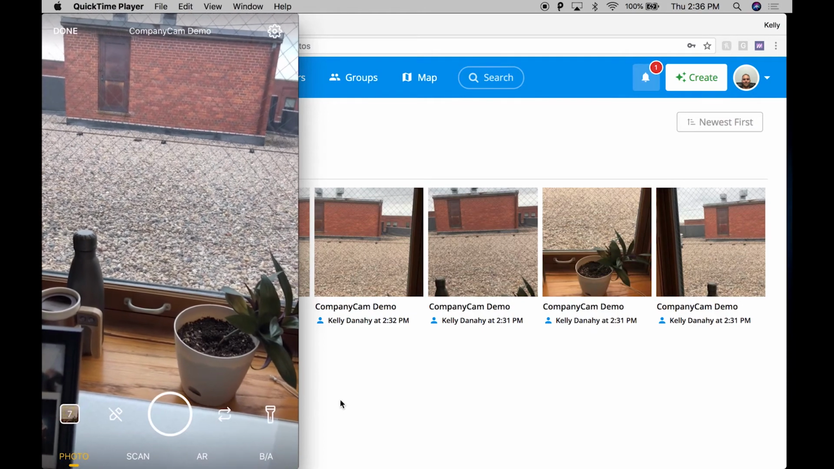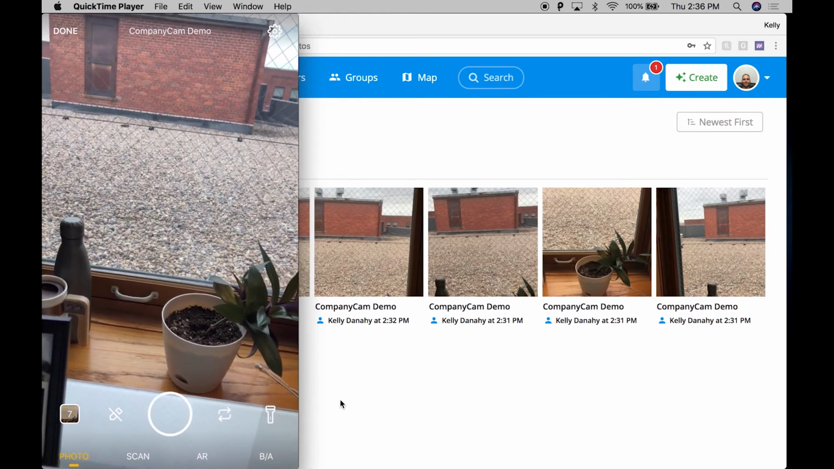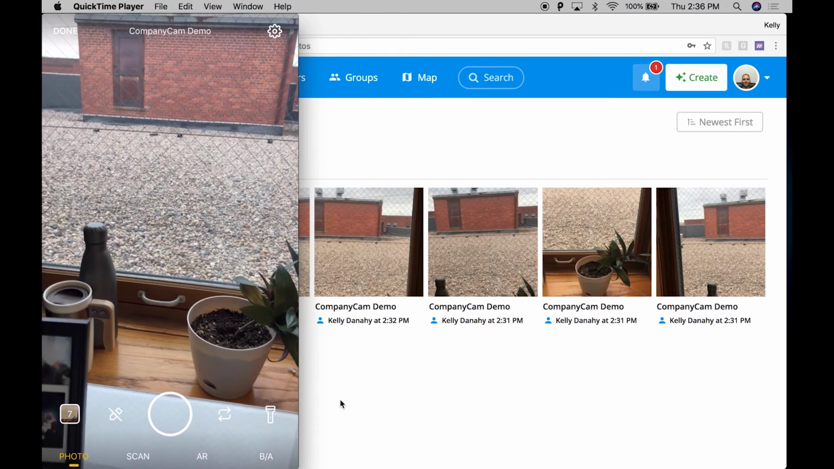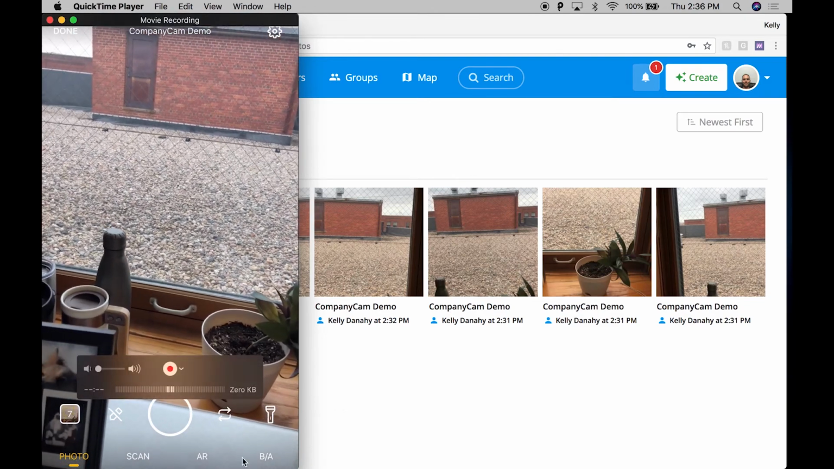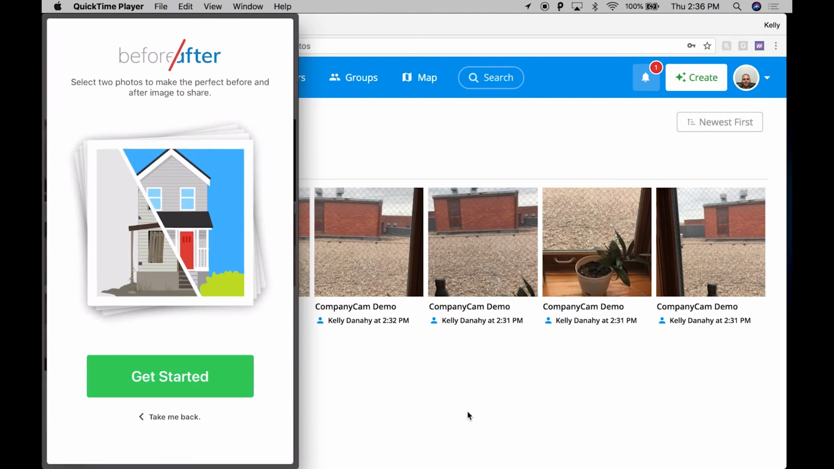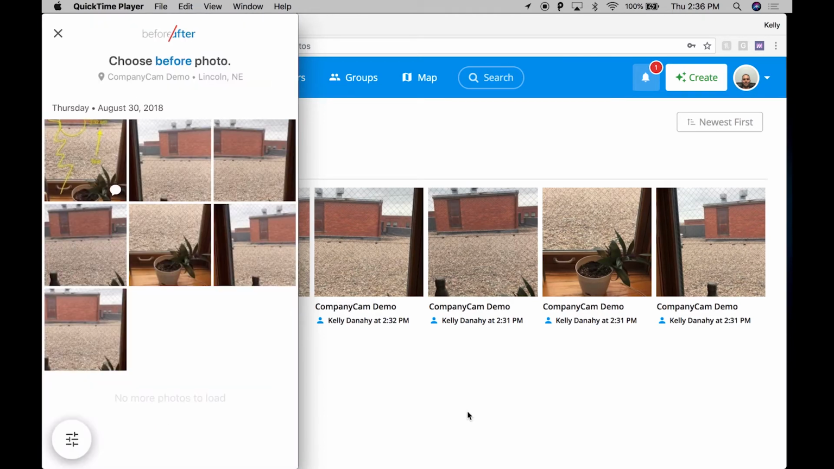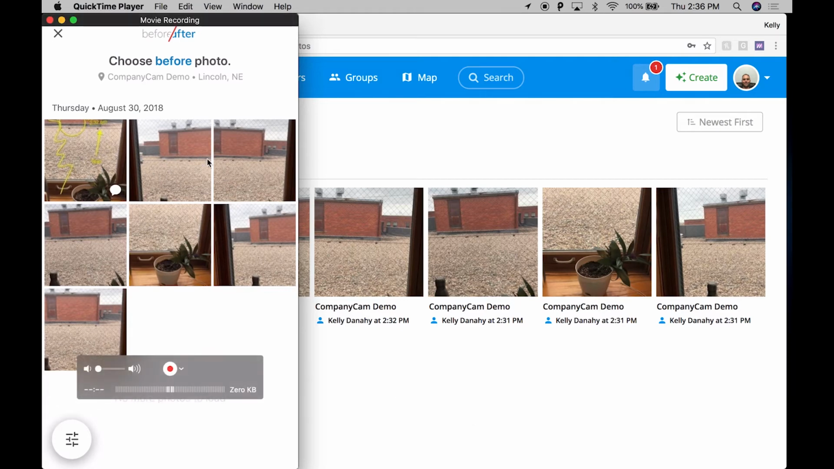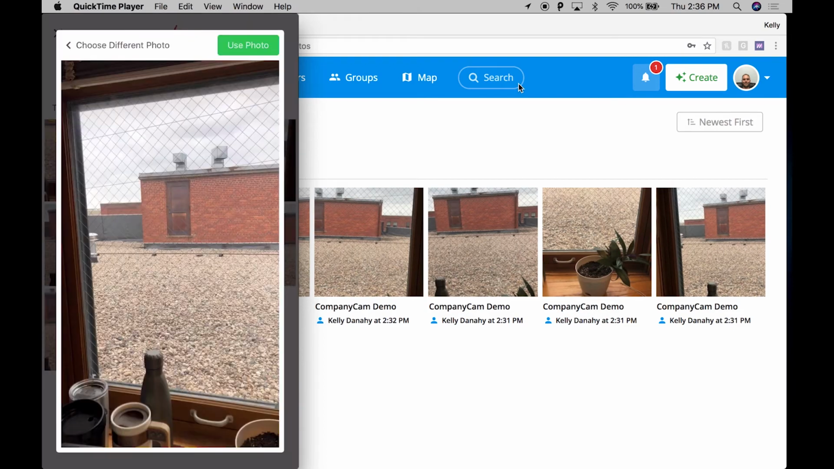AR, I'm not going to go over that right now, but we do have AR tutorials at our website that you can go to. I will quickly show you, however, before and after in the bottom right corner here. Hit get started. And then it's going to ask me to choose my before photo. So let's just pick this middle one here. I'll just select that one. Let's pretend this is my before photo. Now I'm going to hit use photo.